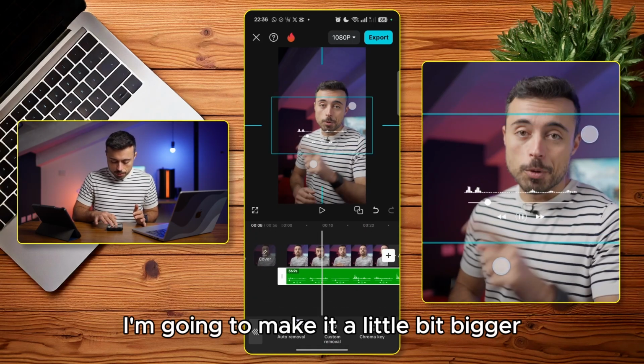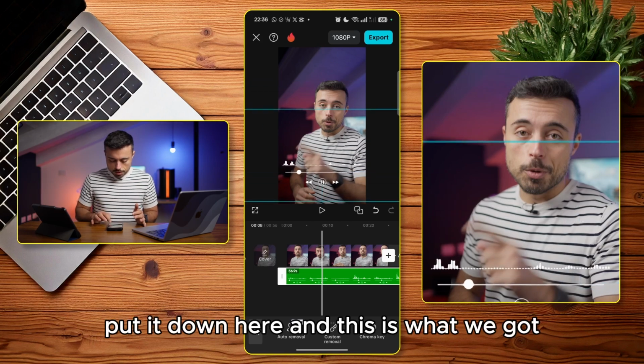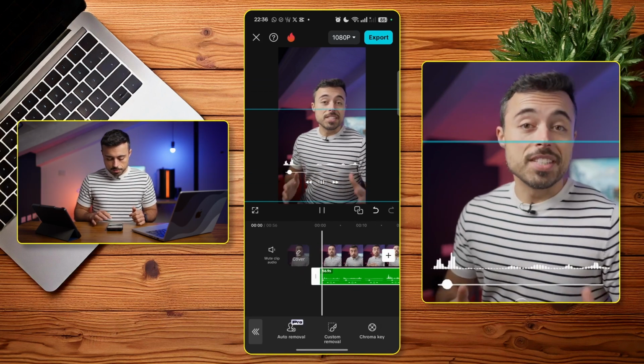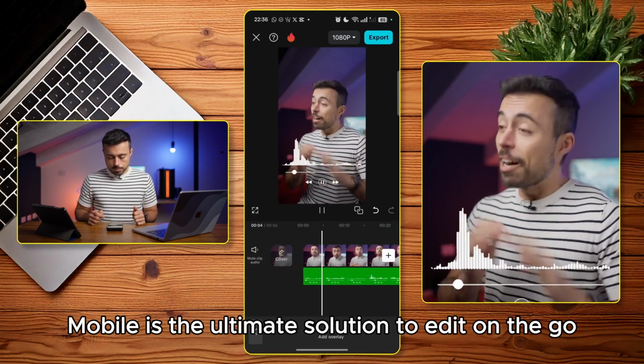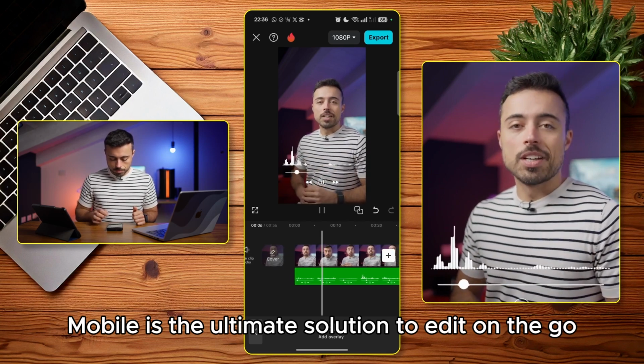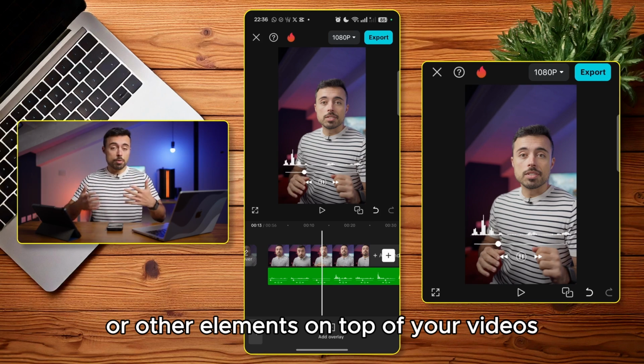I'm going to make it a little bit bigger, put it down here. And this is what we got. So this is the perfect way to insert overlays or other elements on top of your videos.